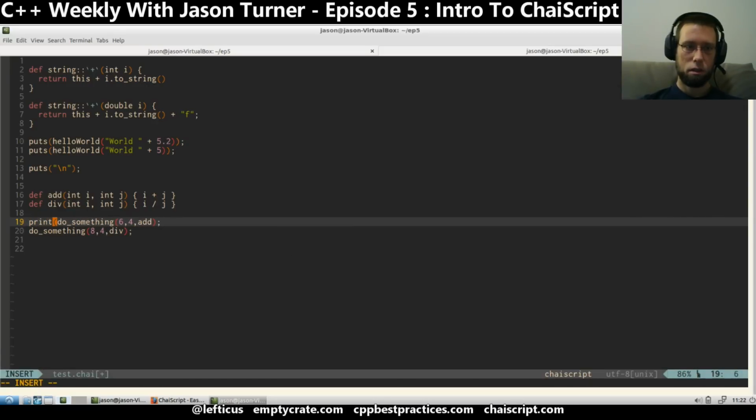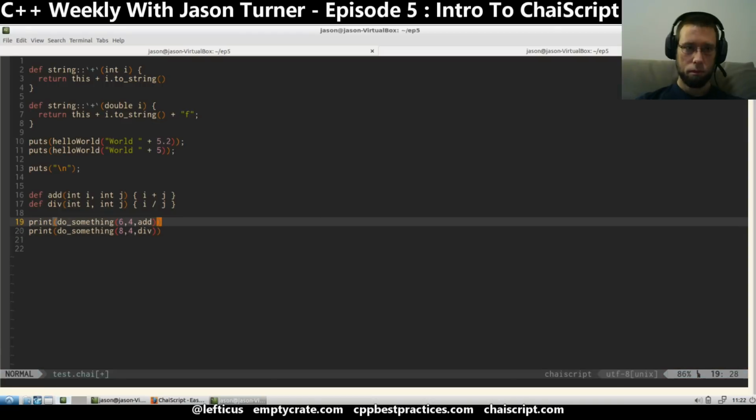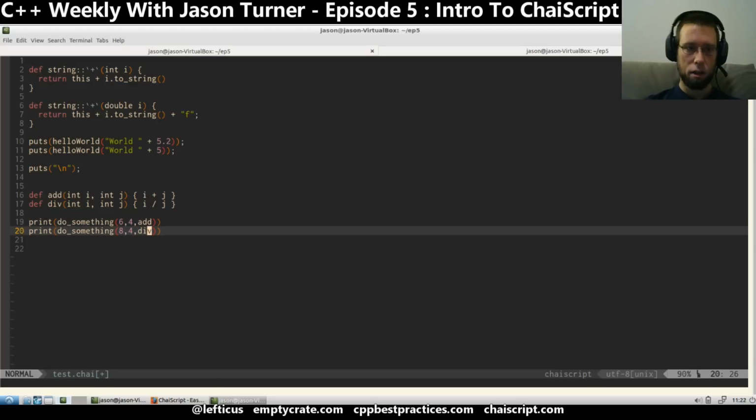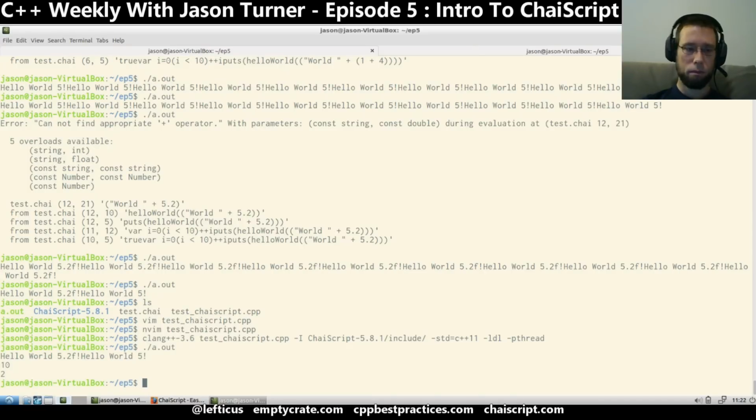So this first one should print 6 plus 4, which is 10, and the second one should print 8 divided by 4, which would be 2. Alright, there we go. That worked as expected. We see the results here.